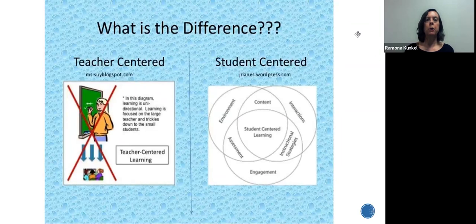Here's a little diagram to show that on the left-hand side, we have teacher-centered instruction where the teacher is just standing up there and delivering the instruction. Kind of like a lecture type situation. On the right-hand side, we have student-centered. Yes, you need to have content, you have to have instructional strategies and assessment, but you also want to think about the environment. What learning environment are you creating for your learners? You want to have interactions and you want to make sure that you have some active engagement.